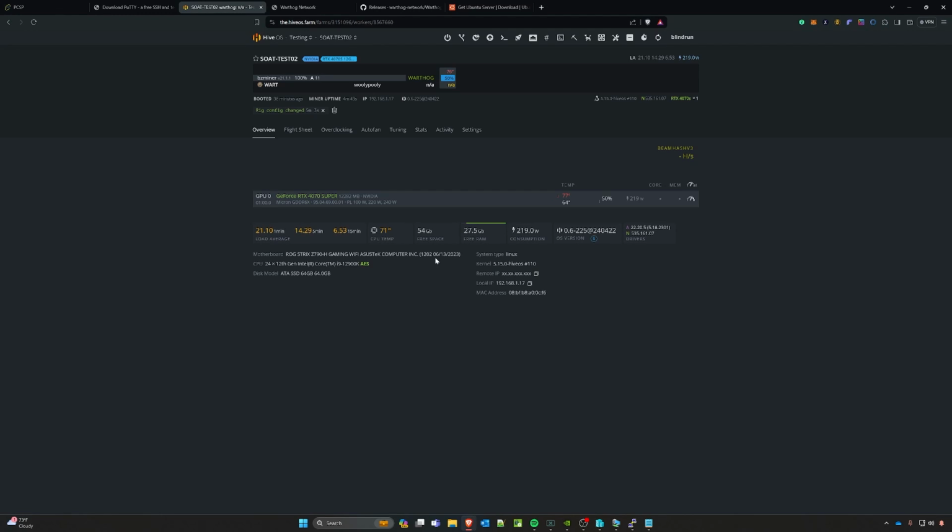All right, so let's talk about mining Warthog on Hive OS. Now, it is important to note that the Warthog algorithm utilizes both CPU and GPU. This doesn't necessarily mean that you have to have a single GPU to a single CPU. It depends on how powerful the CPU is in relation to how powerful the GPU is and how many lanes you have available to that CPU.